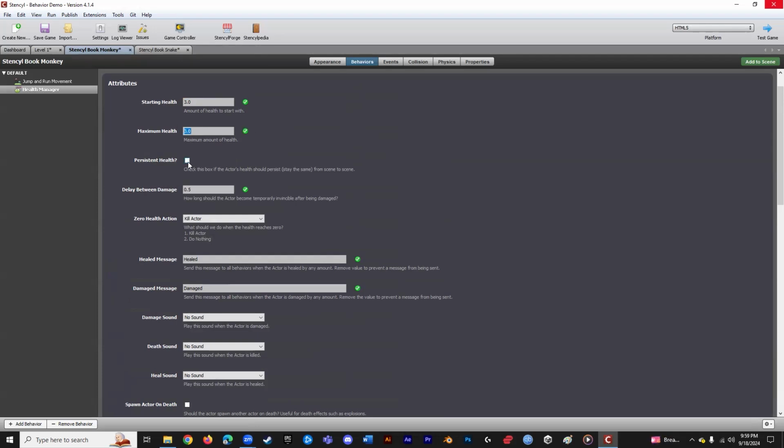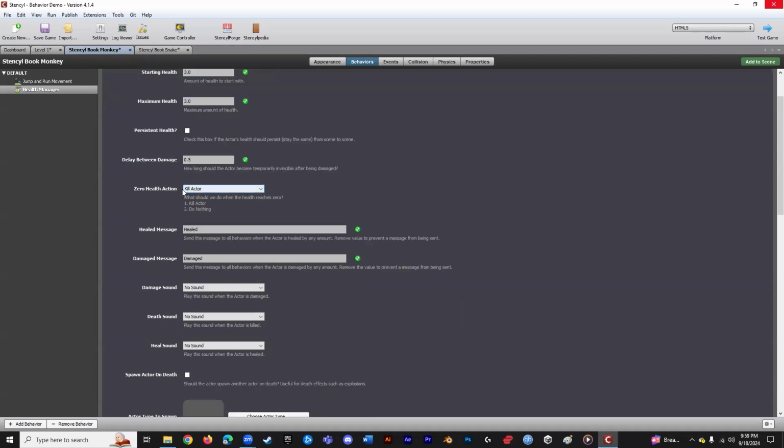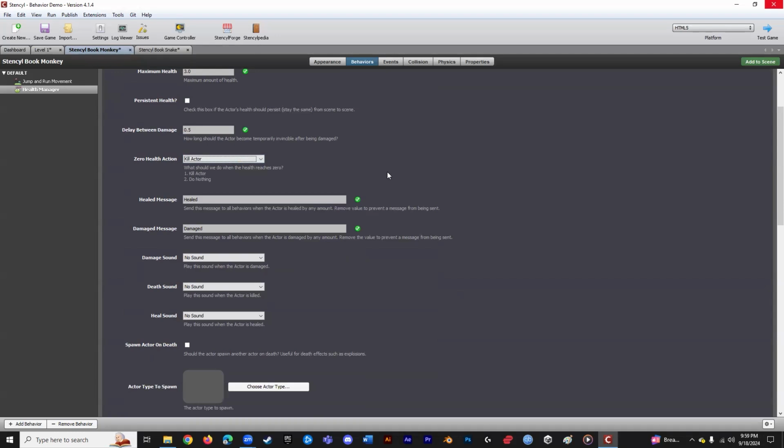Persistent health: does this character's health persist through other scenes? For right now, I'm just working on one scene, so it doesn't really matter, but we can check yes or check no. I'm actually going to check no because I'm not using multiple scenes. Delay between damage: how long does the actor become temporarily invincible after being damaged? This is really handy. It prevents the player from taking multiple hits of damage with one interaction. And zero health action: what do we want to do when the character has 0 health? We'll kill the actor. That just means we'll delete the monkey character.